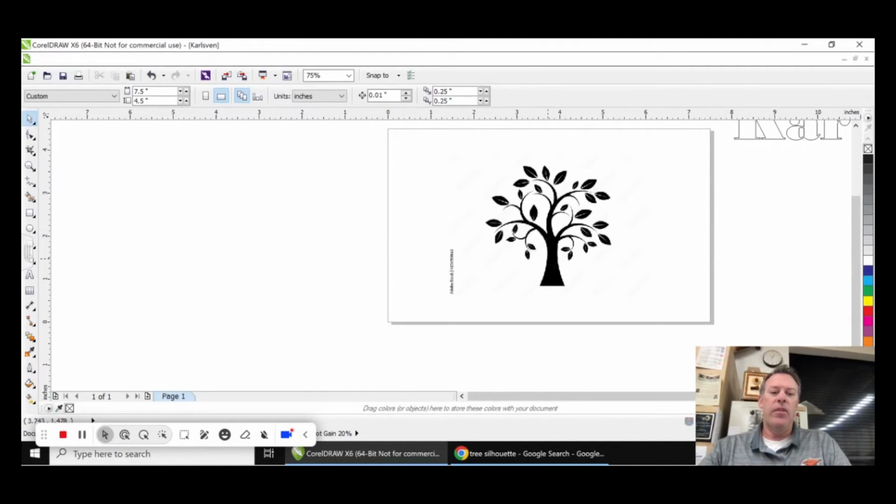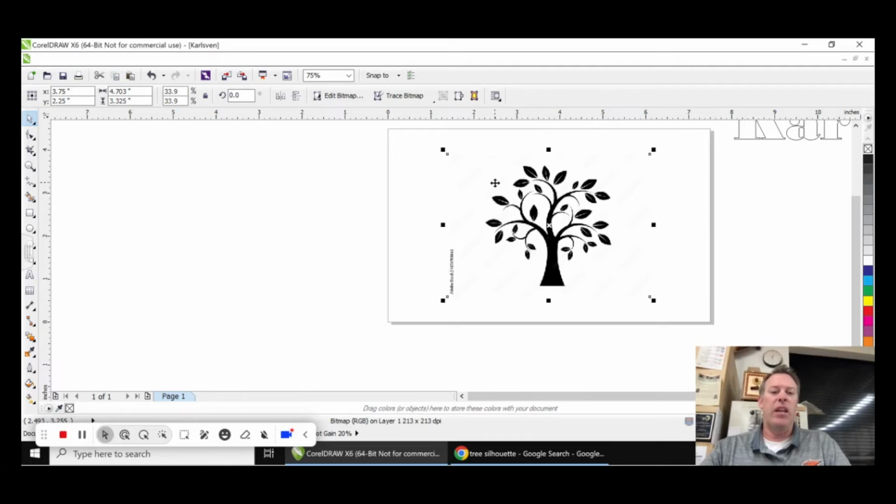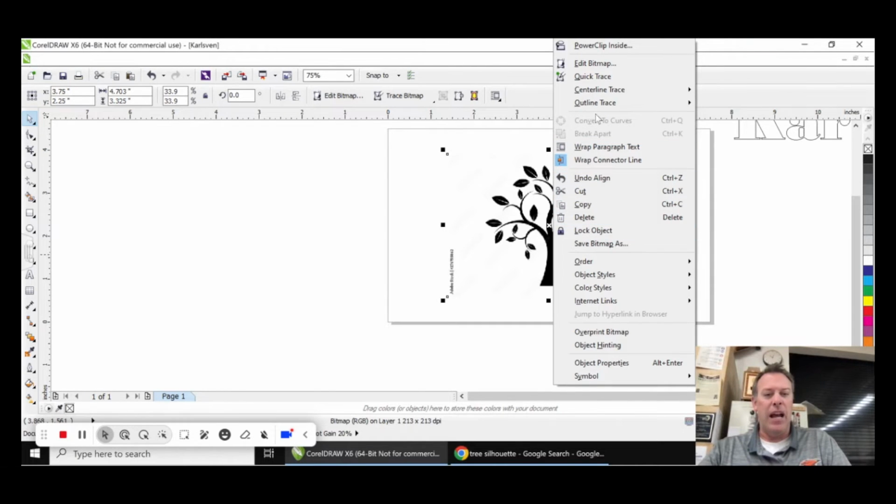Okay, first off, let's go ahead and trace this image. So if we select our image, right now it's just an image. This could be a bitmap, this could be whatever style image it is, JPEG or something like that. But what we need to do is right-click on your image or two-finger click, and one of these options is Outline Trace.